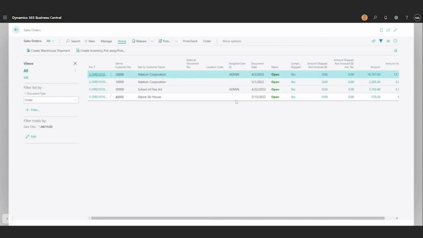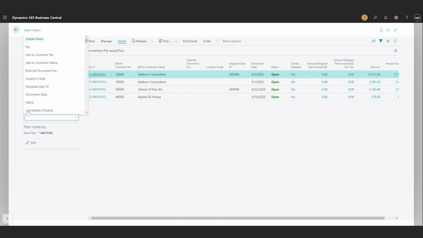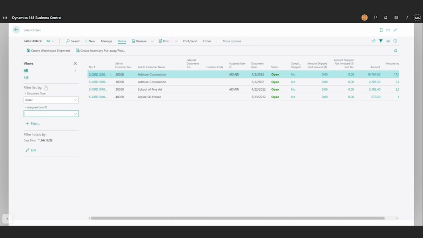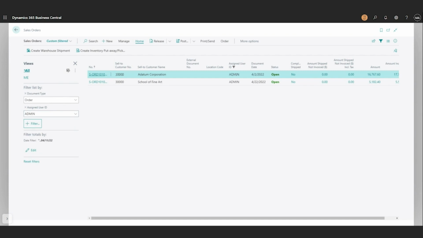And I have some documents that have been assigned to my user in this test environment. These are assigned to the admin user, right? So that's the user that I'm currently logged in with. So if I open my filter pane here, create a new filter for the assigned user ID, and I put %me, and then I tab off of that, it's going to change this filter to say admin, and it's filtered these records on my user.